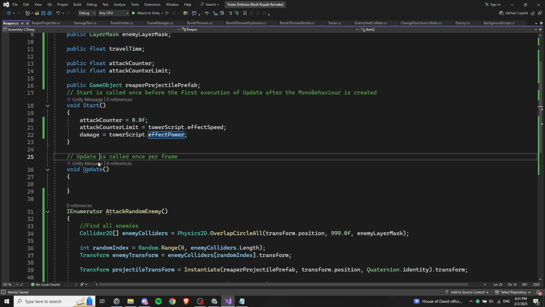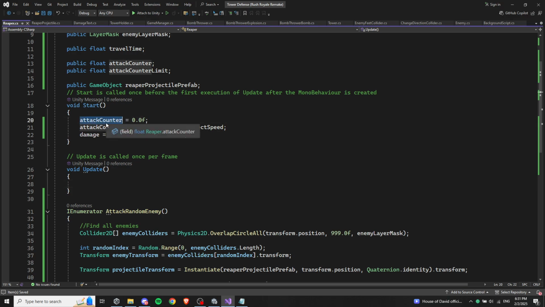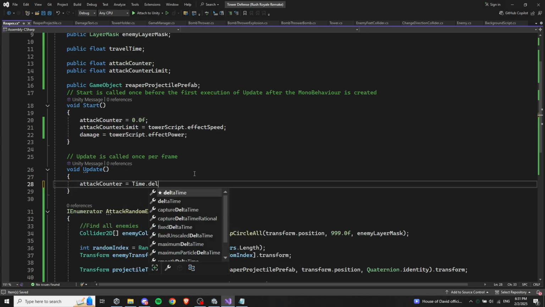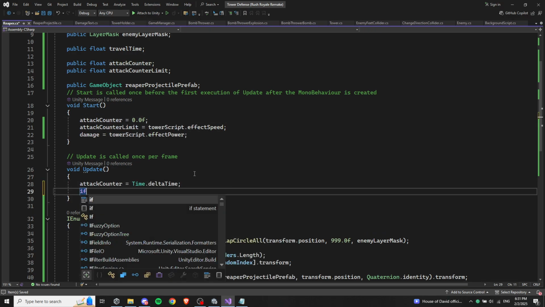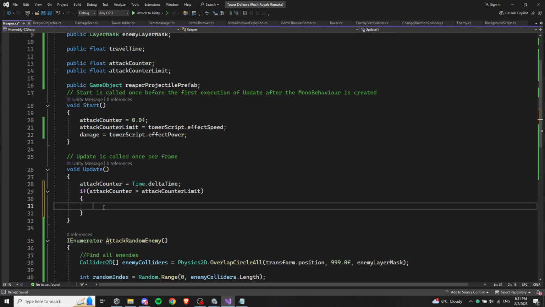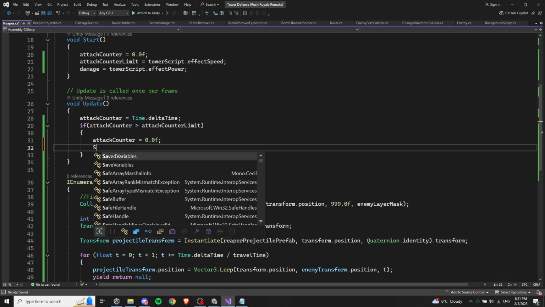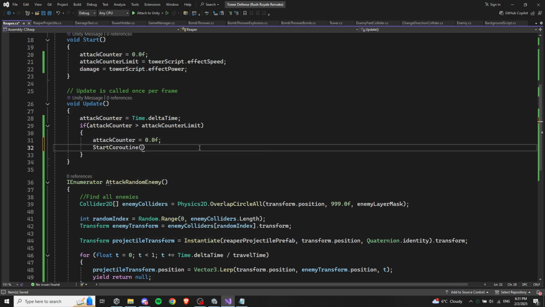Okay. After I finish this script, I will take questions. So the attack counter, we add the time, so we count time in this, and then we check if it reached the limit, if it is bigger than the counter limit. First thing, we reset the counter, so this one will become 0 again, and then we start that coroutine. So we just say StartCoroutine, and then AttackRandomEnemy. Okay, so that's it here.